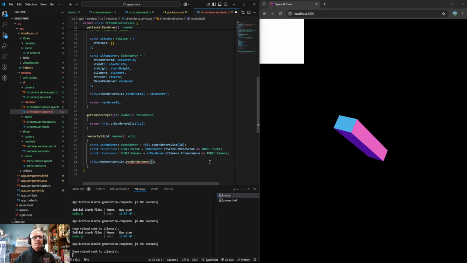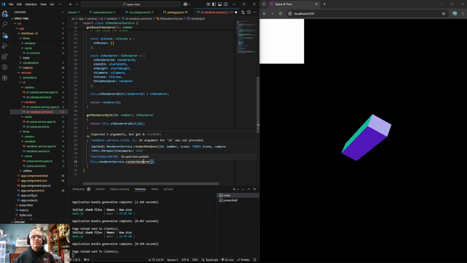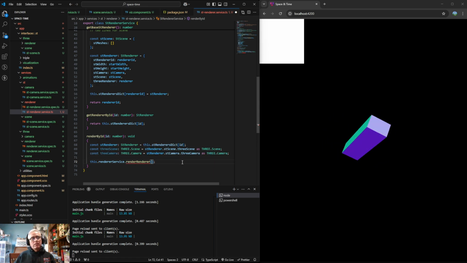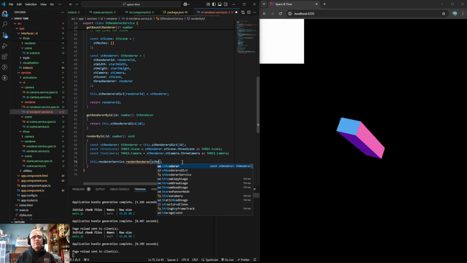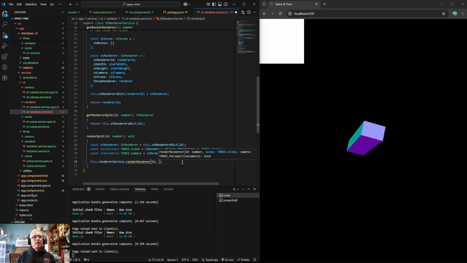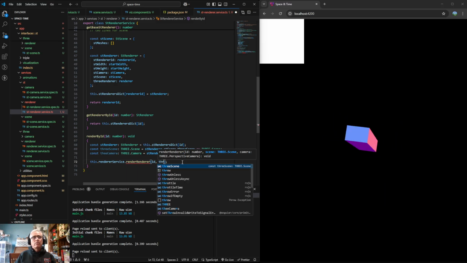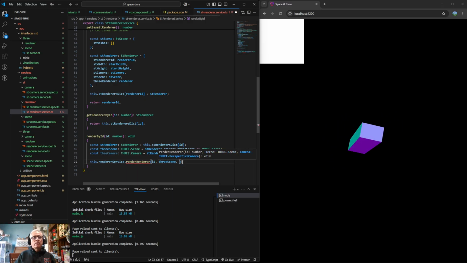and it accepts, and if I mouse over, I think it'll tell me what it accepts. The ID. So I'm guessing that's the st renderer. Oh, I have an ID. It was passed in. ID plus it also gets a scene, and 3 camera. And I misspelled 3.